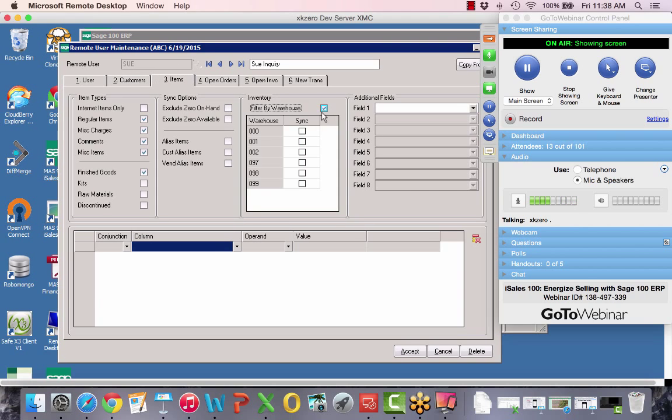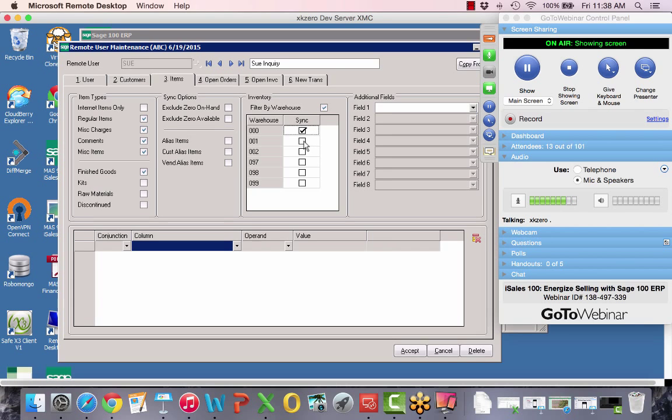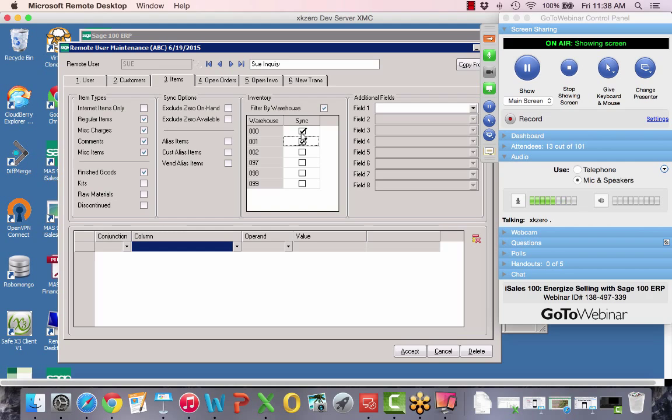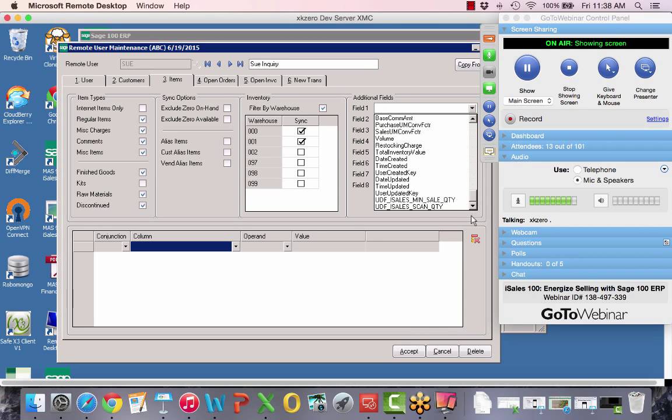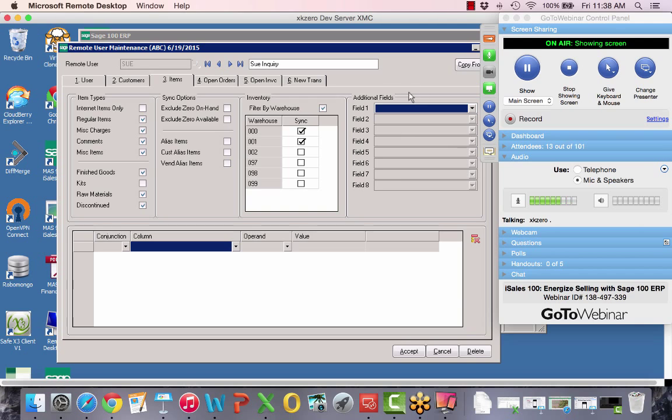Maybe I want to show all inventory items, but perhaps this person only works in a certain territory, so I only want this person to be able to see inventory items in one of a couple of different warehouses. And I definitely want that person to be able to see raw materials including discontinued items. I'll mention, by the way, that we can display up to 8 additional fields, including user-defined fields, and we can do that at the item level and at the customer level.